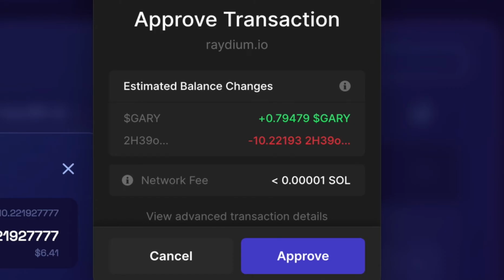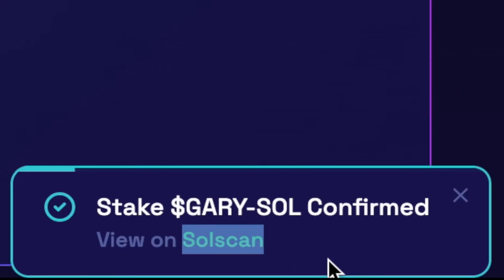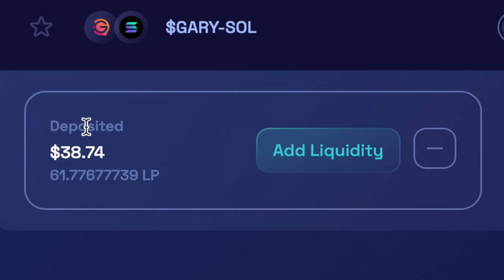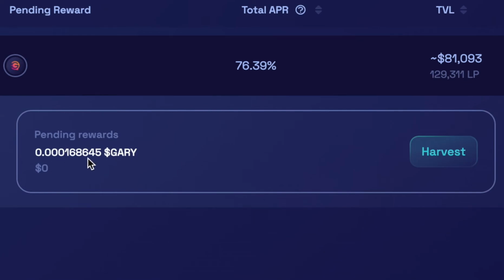Your wallet will give you a pop-up to approve the transaction. It's going to show the website, which is raydium.io, as well as the Gary, and as well as a small gas fee. When you're ready, hit Approve. And this could be viewed on the blockchain. As you can see under deposited, the amount in USD has gone up, as well as the amount of LP that I have staked. And as you're supporting this liquidity pool, you will start earning these rewards in Gary Coin, which you could then end up harvesting here and putting them back in your wallet.